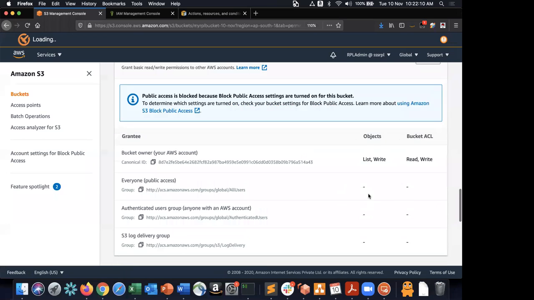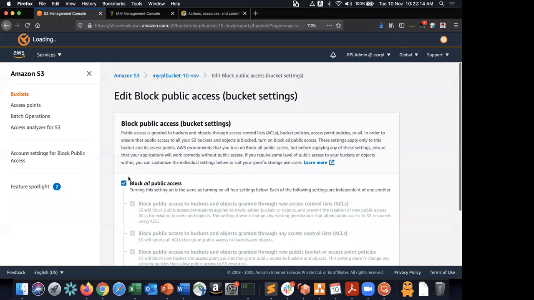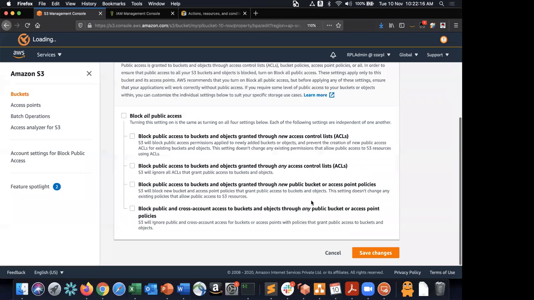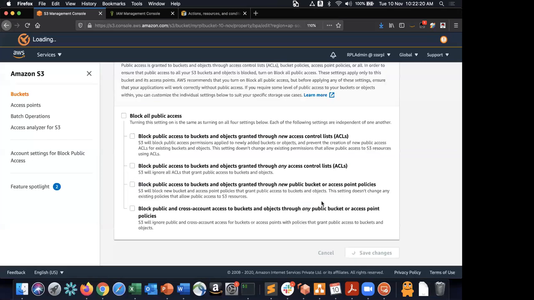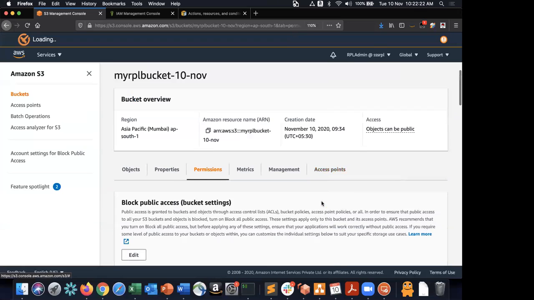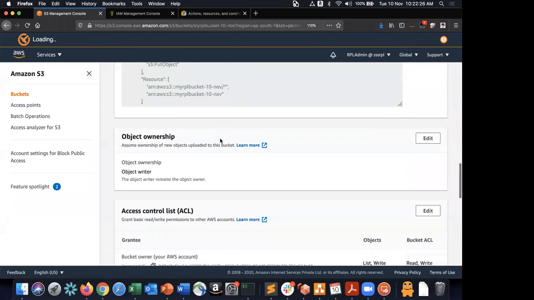Rest all has no access to this, right? So now what I do is I'll just go and edit it. I'll just remove this, just making this bucket a public bucket. Yeah, so it has become a public bucket.